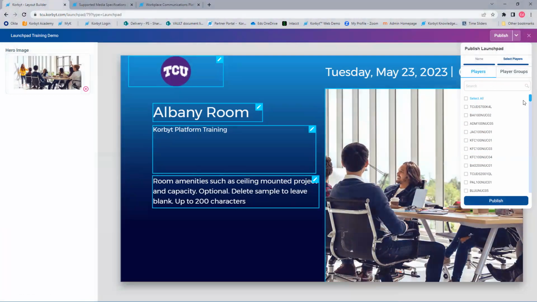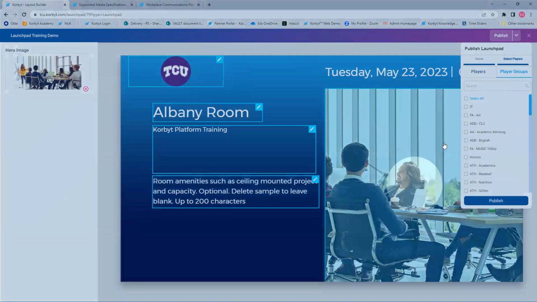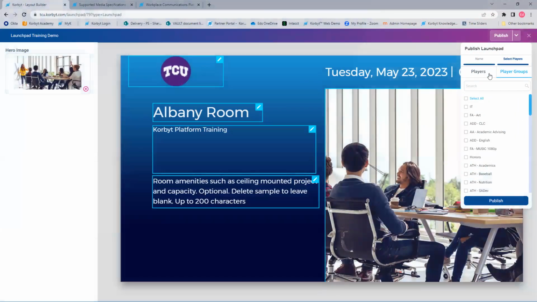Now, my ability to see these players is tied to which groups I am a member of, but I can see both individual players and player groups. So I could send this to all of the IT players in the player group for IT, or the honors, the FA music. You can just see some of the groups that have already been created in your tenant. I'm not going to publish this to any of your screens. I'm just going to go ahead and hit the X there.